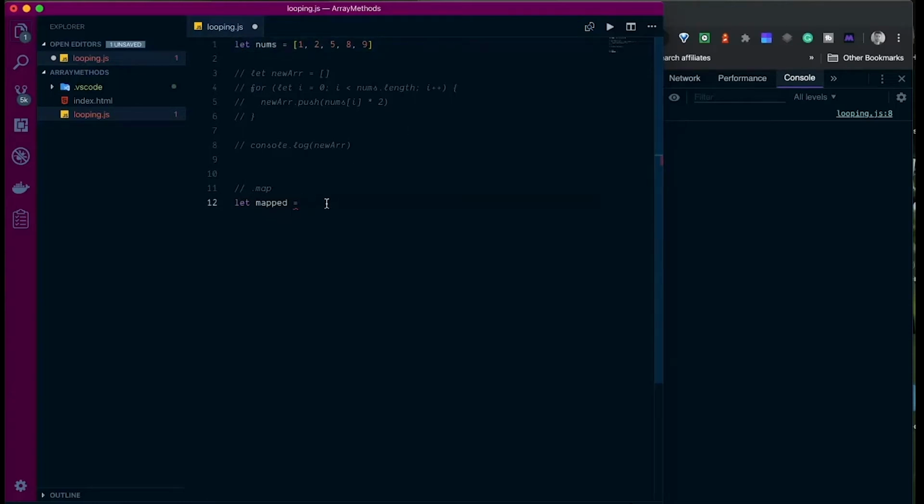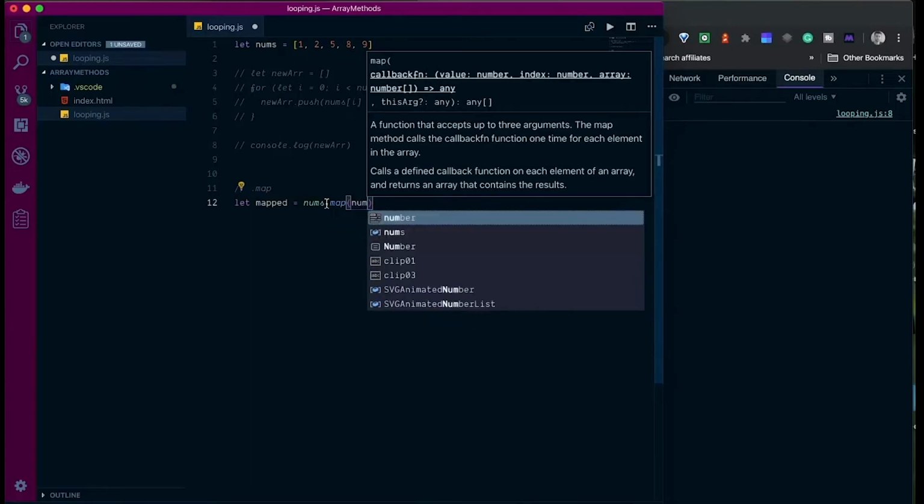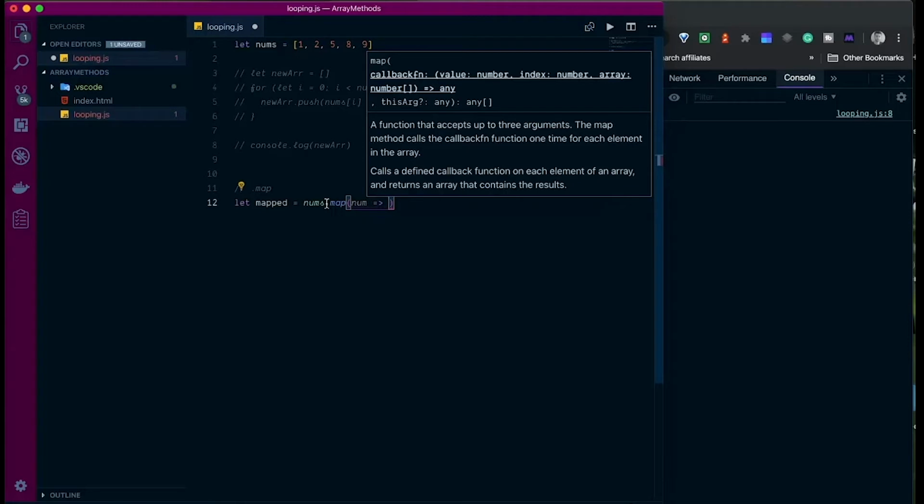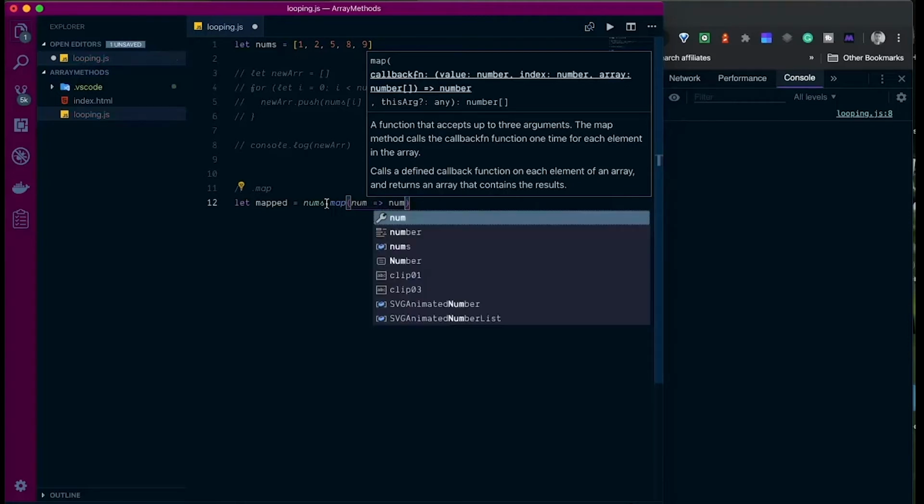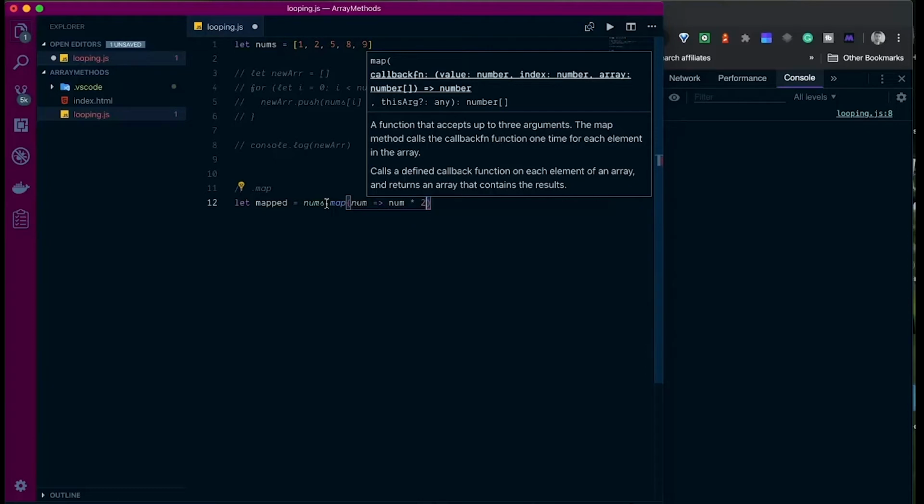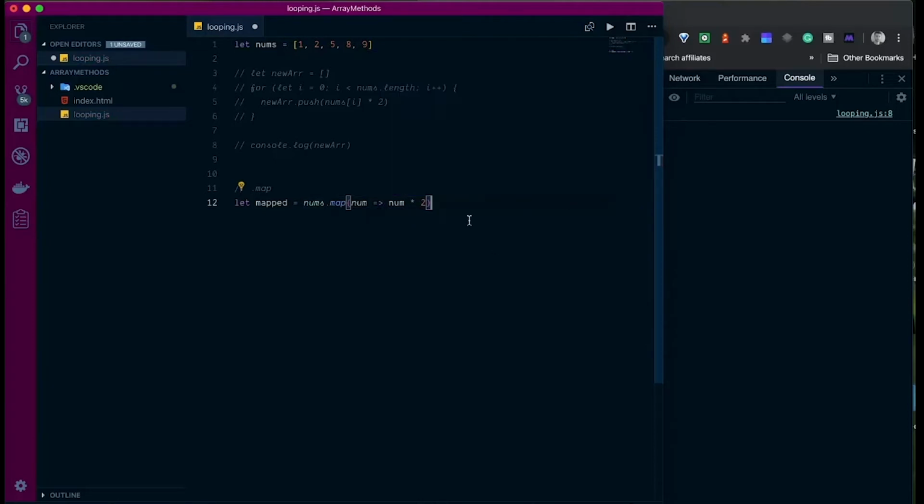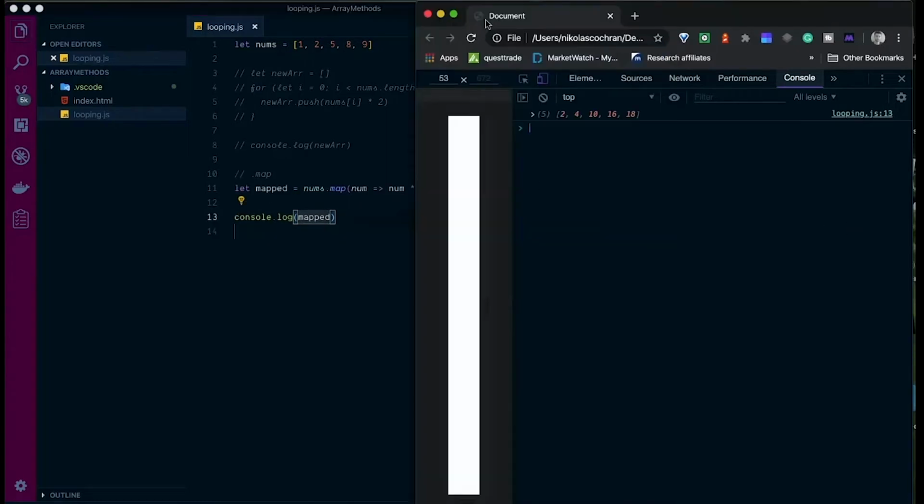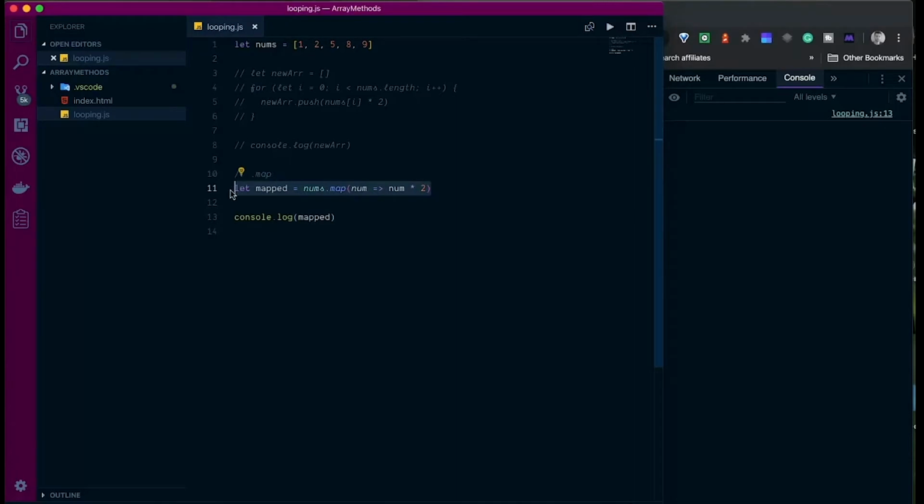So let mapped equal nums.map, and then it's going to take a num, and we're going to use the arrow function here. I'll show you the other syntax maybe after, and we'll go num times 2. So we're basically doing the same thing as above, and then let's console log that out. What do we call it? Mapped. Okay, let's refresh that, and we can see we get the same thing. It's basically the exact same thing as above, but we see how much simpler that is.